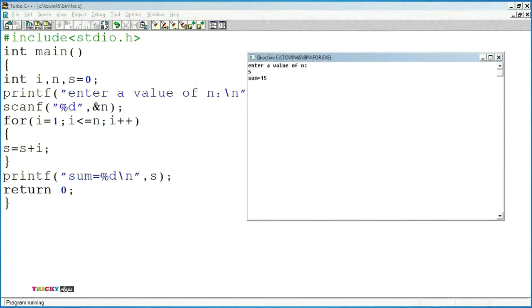So let us analyze the values for i = 1. 1 less than or equal to 5. The condition is true, so the control will move on to the for loop body. s = s + i. Initially we have s = 0, so we are adding 0 plus 1. Then the s value is updated as 1. Now the control will move to the iteration or increment condition.